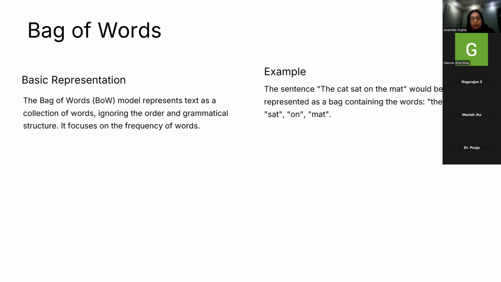For example, take the sentence, the cat sat on the mat. It is now a bag having the words the, cat, sat, on, mat. The is not repeated, right? Here, the will have the frequency 2. Other words will have the frequency 1.